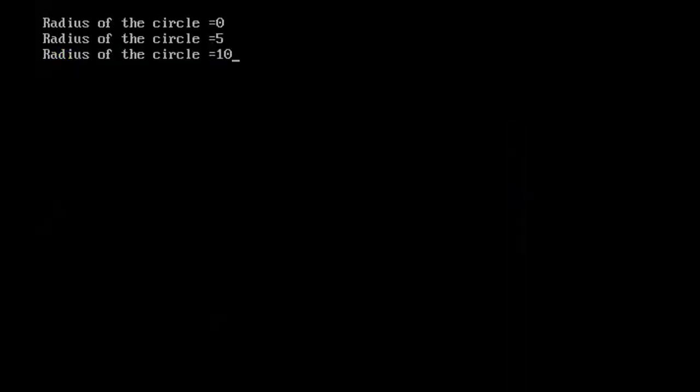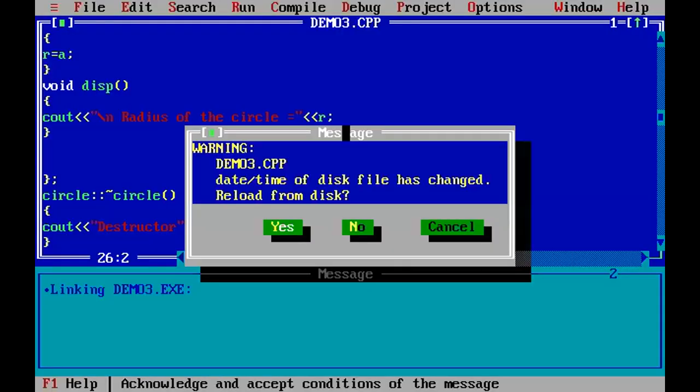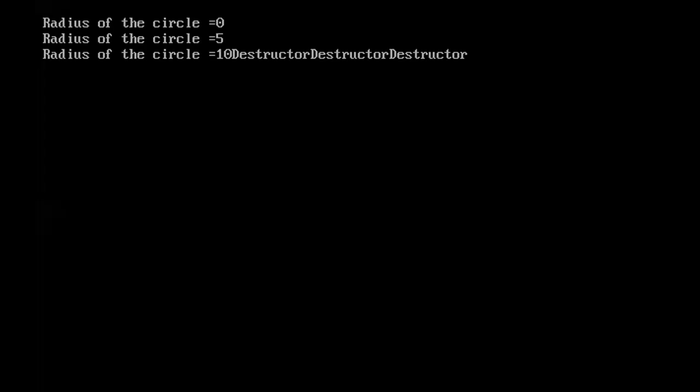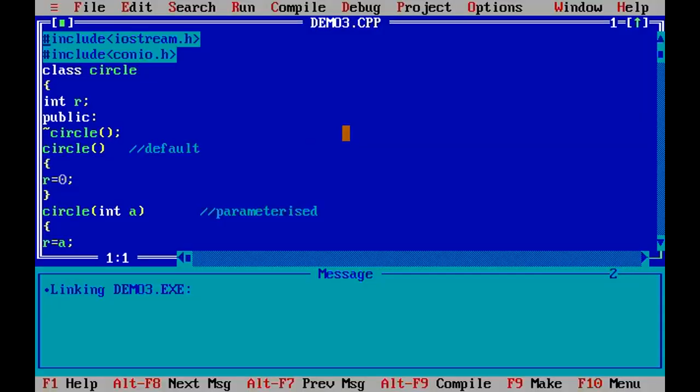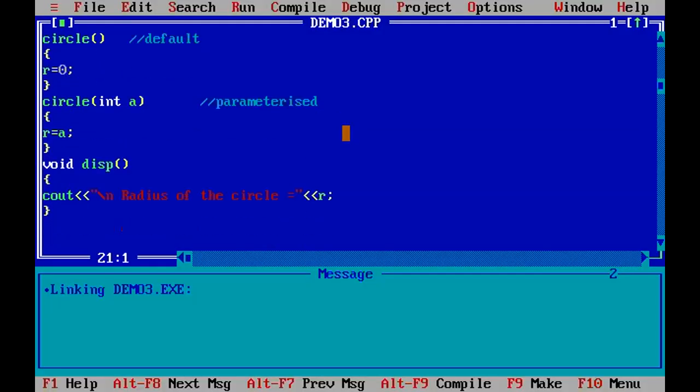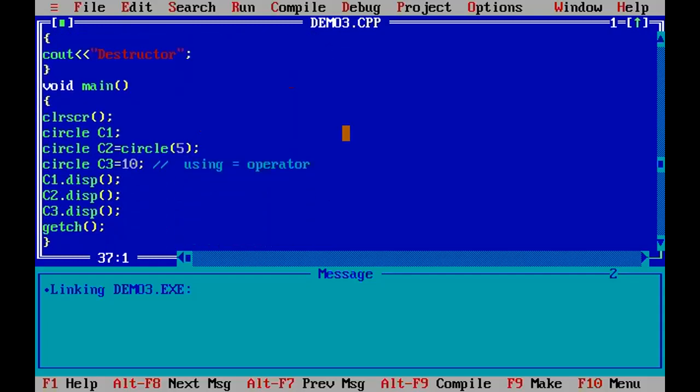Reduce to the circle. Can you see the destructor called? Can you see the output here? Three times the destructor executed, because after the program gets terminated, there are three objects, C1, C2, and C3. All these three objects are destroyed when we take the exit. That is why it displays destructor called.